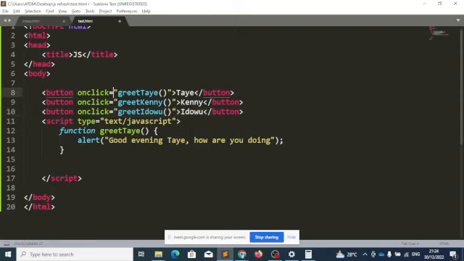When I click on Taye, it will display good evening Taye, how are you doing? When I click on Kenny, it will display good evening Kenny, how are you doing? When I click on Ido, it will display good evening Ido, how are you doing? Do you understand what we're about to do now? Yes. That single function will do the work of the three.